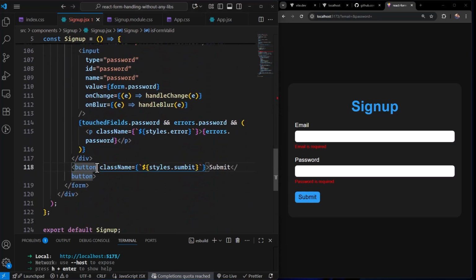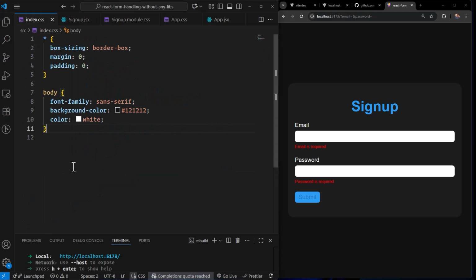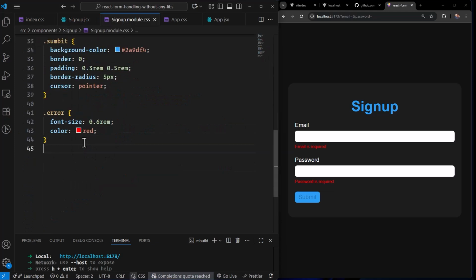Now disabling the submit button is very simple. Just use this disabled prop. If isFormValid is not true, our disabled will be true, else our disabled will be false. Now add these disabled styles to signup.module.css. Now let's save the files and reload our browsers.